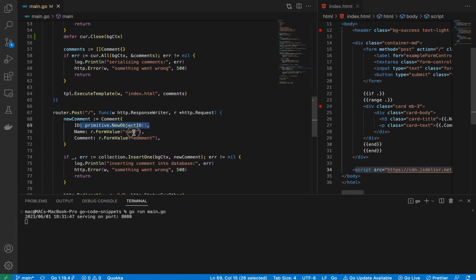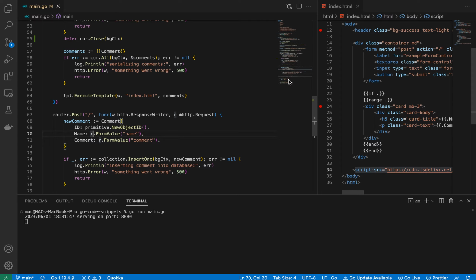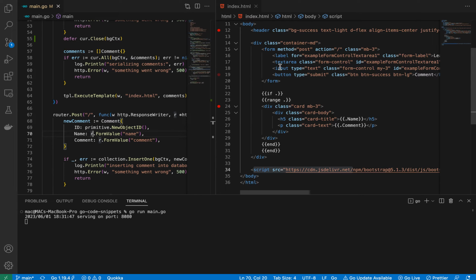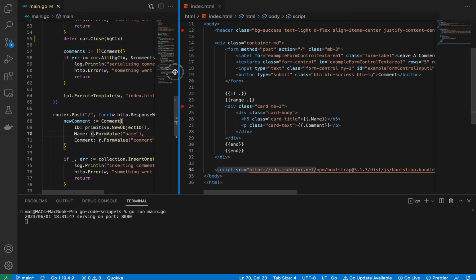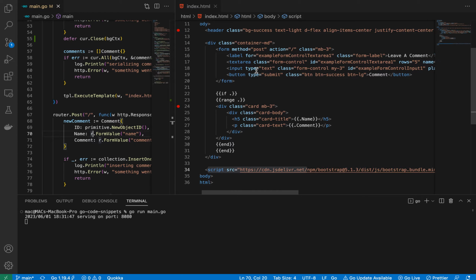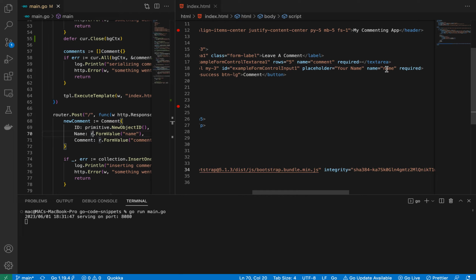Then the name field will be r.FormValue("name"). So what is r.FormValue name? This r is our request here, so I'm calling the method FormValue and getting the name. This name corresponds to my front end right here, which is the form that submits a new comment. It has a text area, which is the comment, and an input field, which is the name of the person that is commenting. The text area has a name property, which is comment, and this input field has a name property, name. So this name here and this comment here are what these two correspond to.